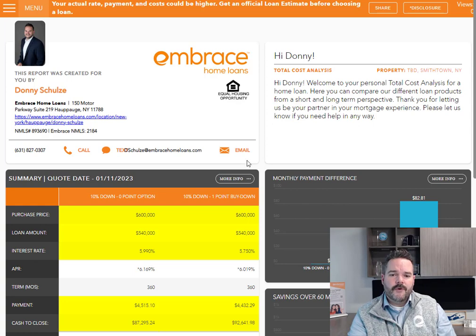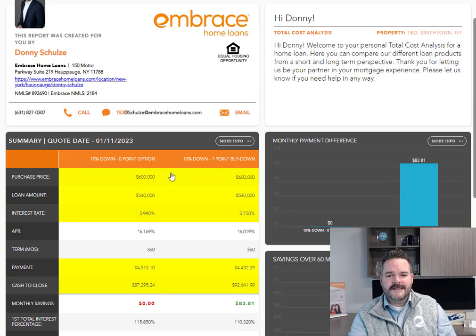So when you open up your individual link, you're going to see those options laid out for you side by side. It's going to show you your purchase price. In this case, we're using a $600,000 mortgage. It'll show you your mortgage amount. So we have a 10% down payment here, a $540,000 mortgage. Your interest rate, which will be based off of your credit profile and the rates for those days.